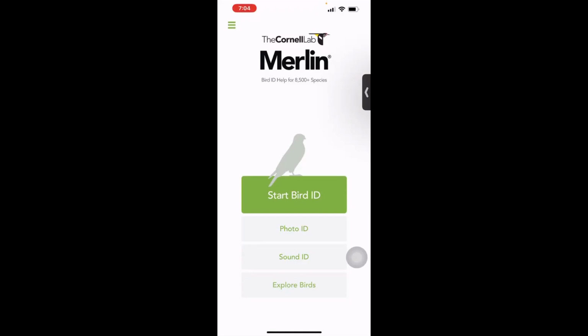For a quick overview of what we'll be covering tonight, I'm going to start by briefly going through the Start Bird ID. You can see here that Merlin has these 4 applications included in its one Merlin application. Those were the items that we'll be covering. I'll quickly go over these first 2 items, starting Bird ID and Photo ID, and then we'll spend most of our time on Sound ID and Explore Birds.